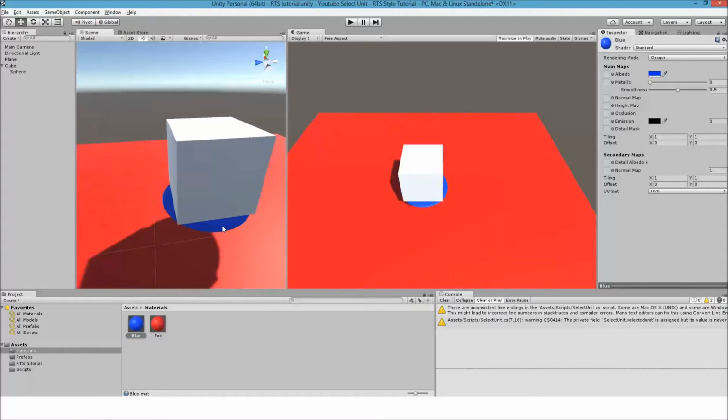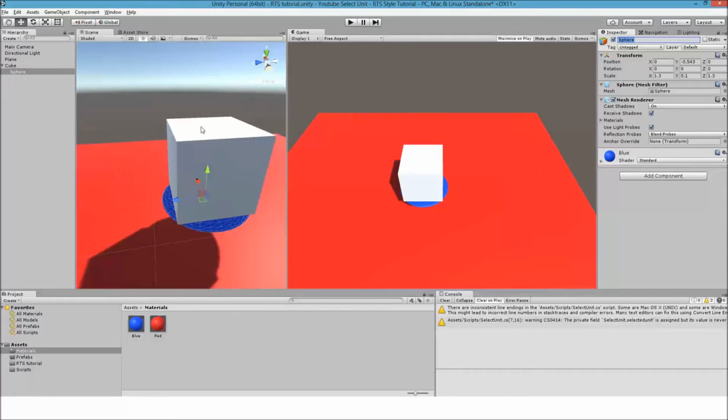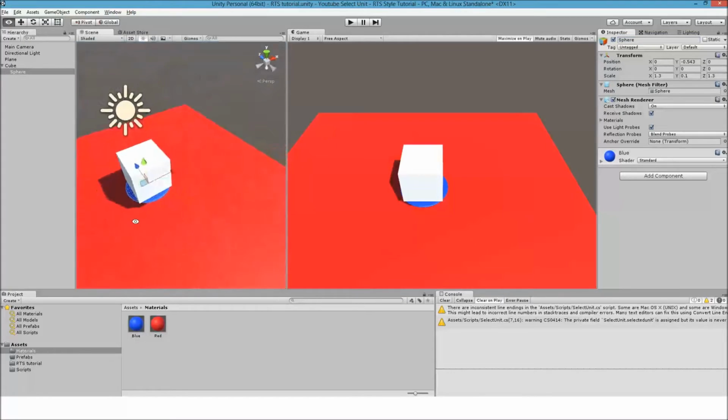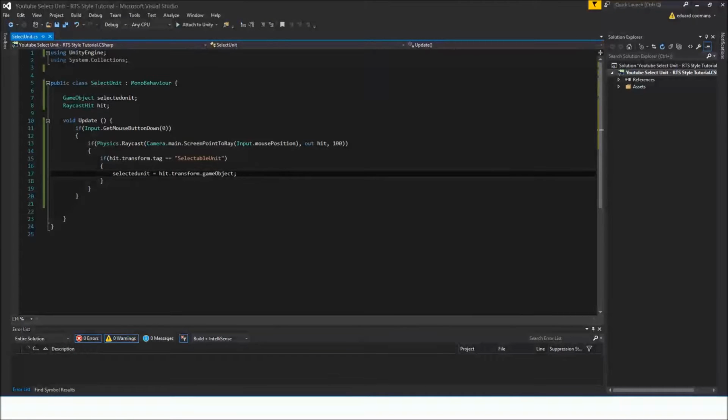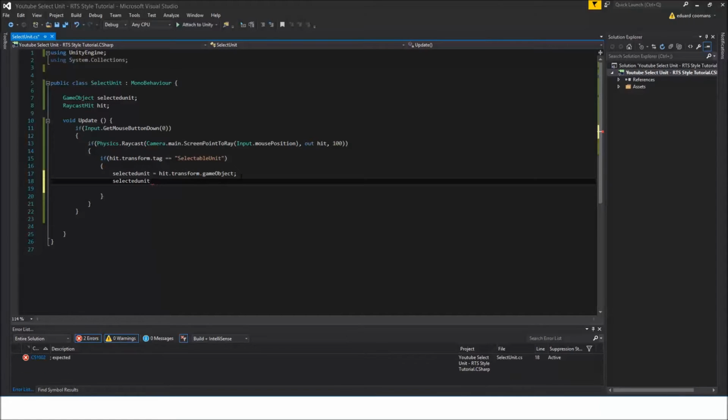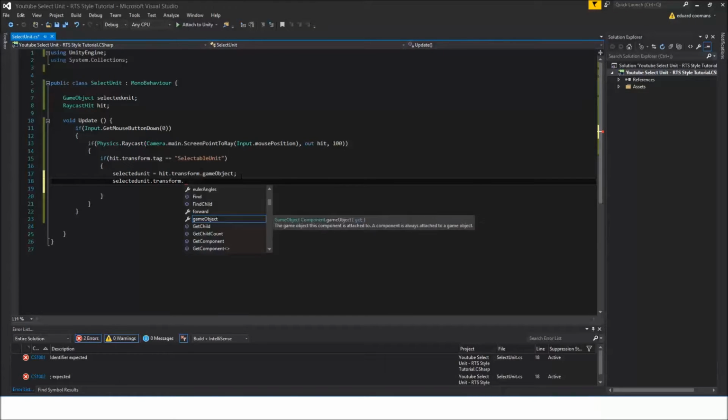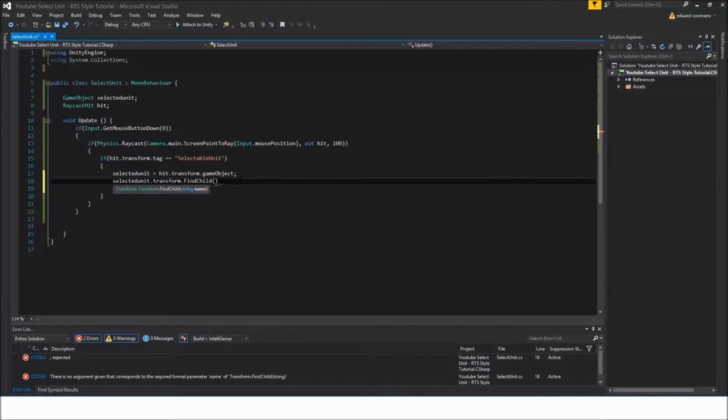Generally you can use projectors for this, but it's a lot easier to not get into that until way later on, if you know what you're doing with shaders and whatnot, because they can get really complicated. So for this, we're just going to use a simple game object to show the selected units. We can go ahead and name this marker. Easy enough. So we go back here, and we want to turn that on. When we hit something, we'll go selected unit.transform, and we want to find the child. We want to find the marker that we just put on it.